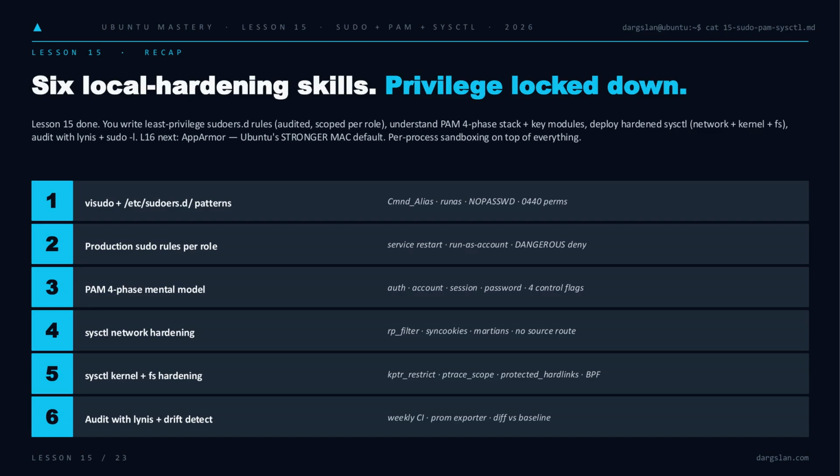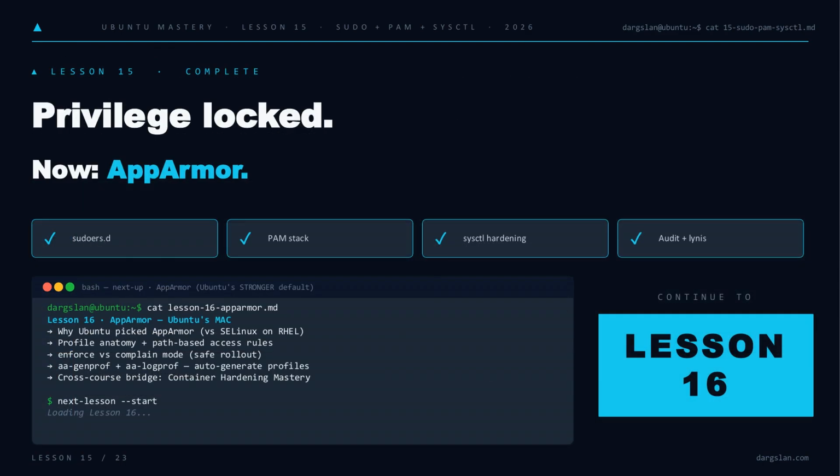Next lesson, we layer AppArmor on top. Ubuntu's default MAC, per process sandboxing, so even a compromised binary running as root hits a confinement wall. Privilege layer, locked. Sudoers.d, PAM stack, sysctl hardening, Lynis audit loop, all 4 checkboxes green. Next up is AppArmor, why Ubuntu shipped it instead of SELinux, profile anatomy with path-based rules, complain versus enforce for safe rollout, and genprof to bootstrap profiles from real workload traces. That's also your bridge into container hardening mastery. See you in lesson 16.